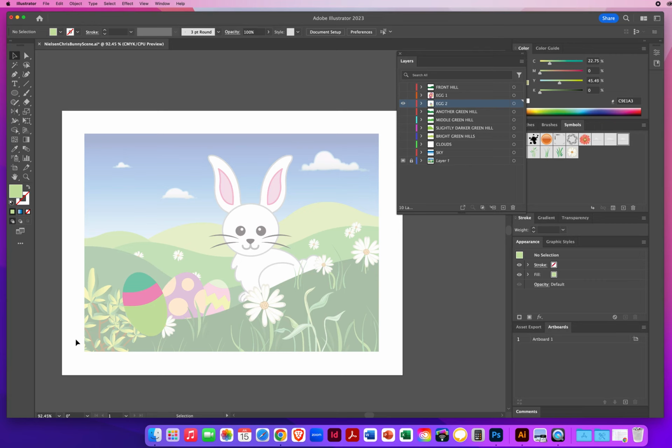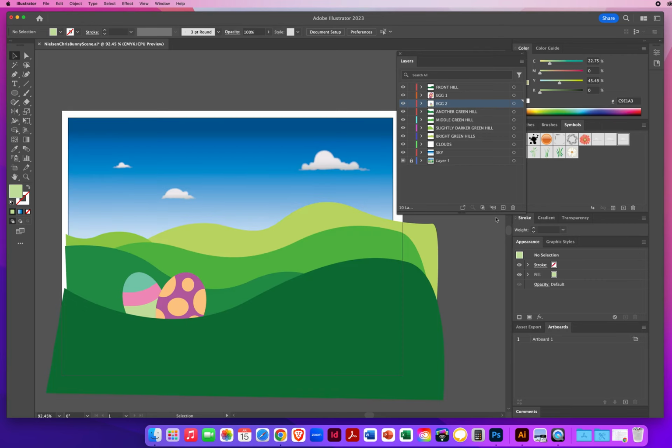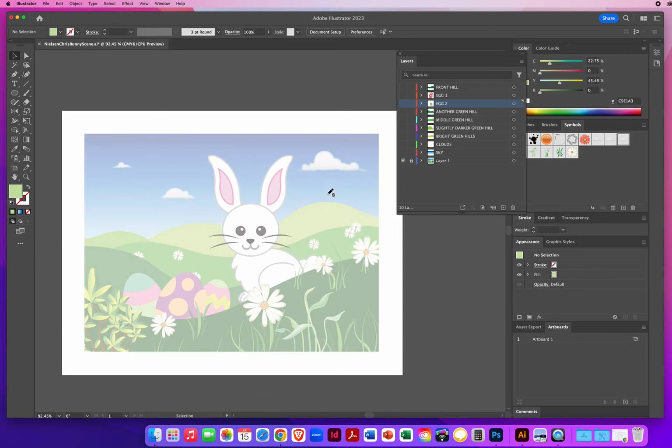That gets rid of the brackets. And now let's see what I've got. 2 eggs in a scene. And what the heck, I'm having fun. I'm going to keep drawing eggs. I'm going to keep going here.